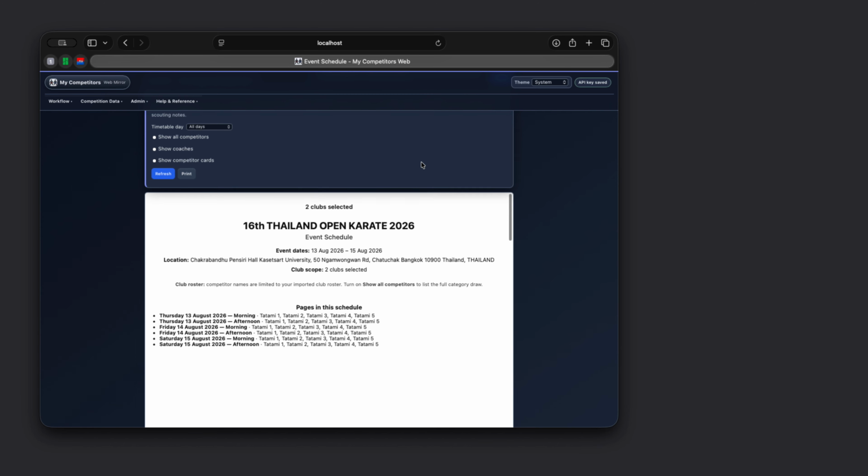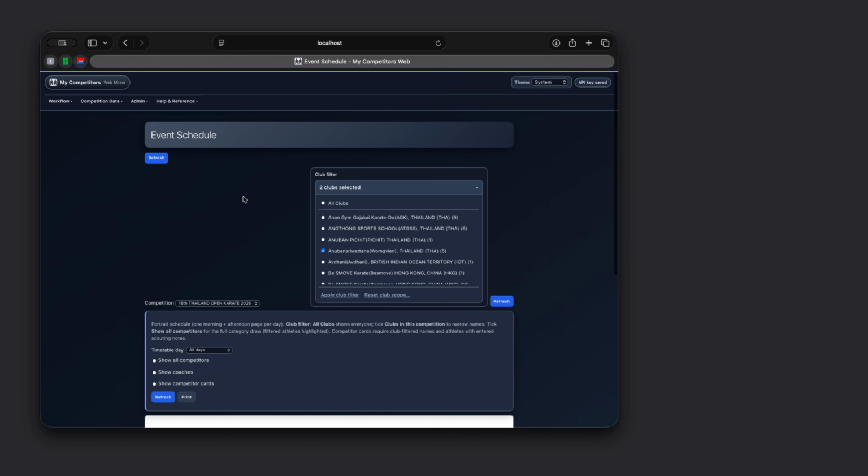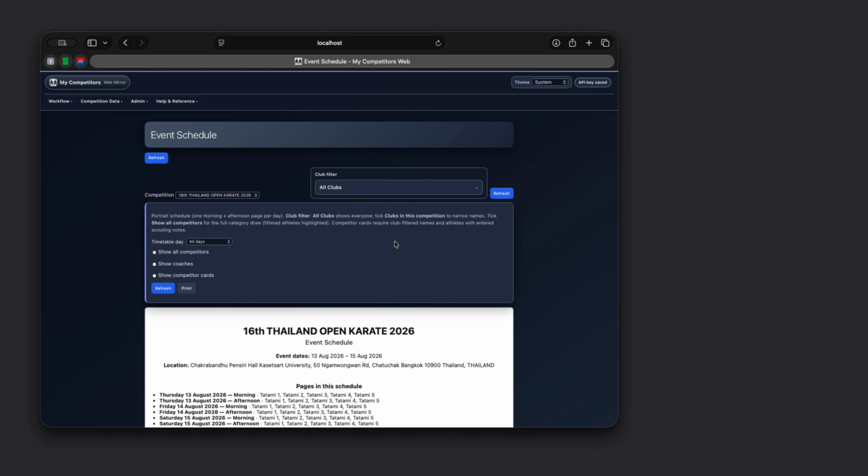If I wanted to go back, I would have to go back and change that in the app. I can't reconfigure in here. Right, so the configuration is done within the app, and that's what it now does.